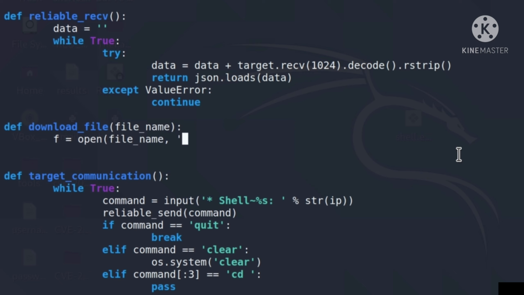Therefore, inside of our server code, we want to write bytes. So what does this mean? Well, we're opening this file object to store the contents of the file that we want to download. That's why we're going to write that content. And this W stands for write, while this B stands for bytes. So we're essentially writing bytes to our file.